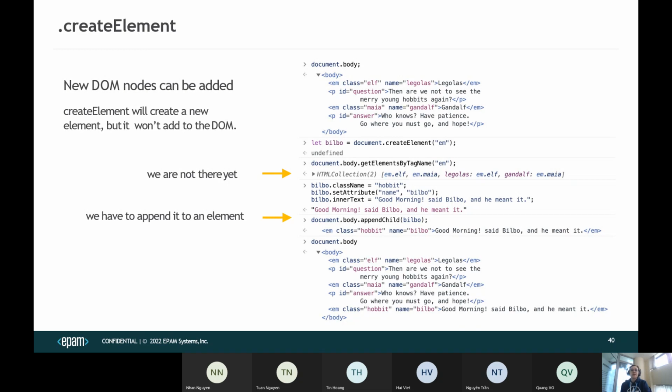So let's first add something nice to our Bilbo element. We are adding a class name, we are setting an attribute name with value Bilbo, and we are also adding inner text, like the safer method. Inner text can only manipulate the text that user can see, and not like in HTML that we discussed previously. So good morning, said Bilbo, and he meant it. And then we are actually adding this element. So the main takeaway is when we are creating elements, first we create it, document create element, and then second step, we are adding it to the document object model.